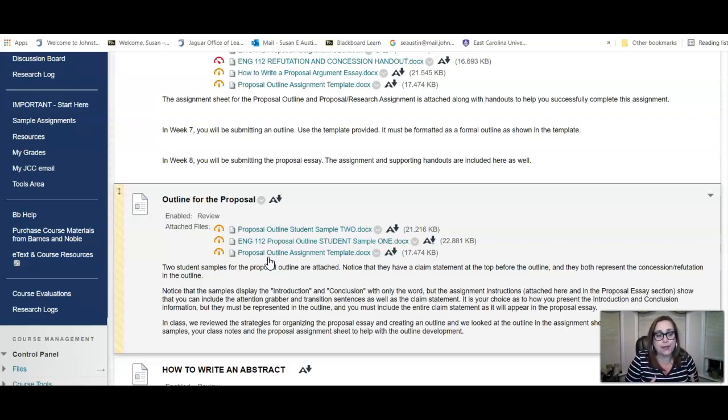I think I got burnt out on it. So I do understand if this is not your favorite thing to do. However, because the proposal essay is so specific and there's so many parts that have to be a certain way, I have found that when students do this outline for the proposal, it really does prepare them for success in the proposal essay.